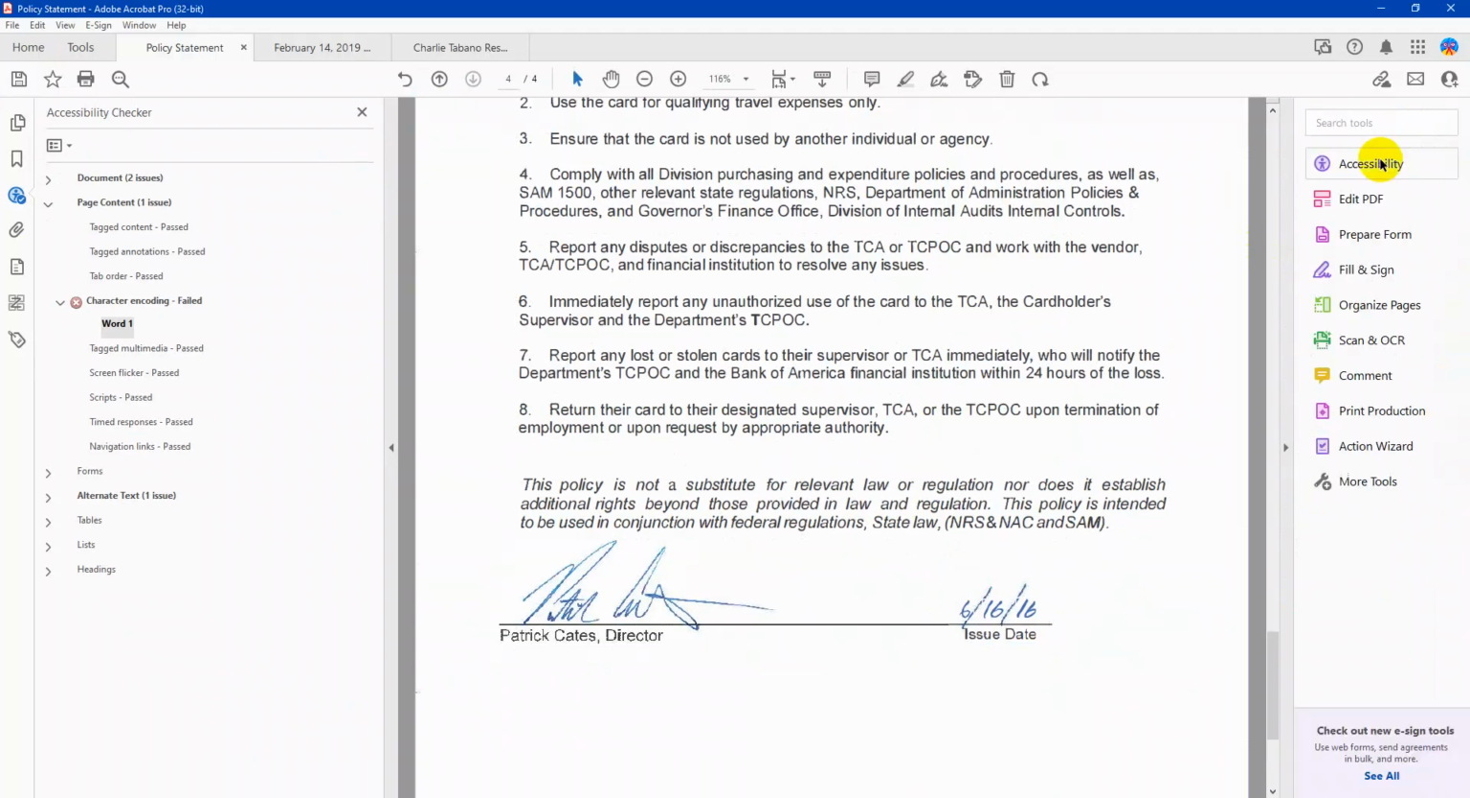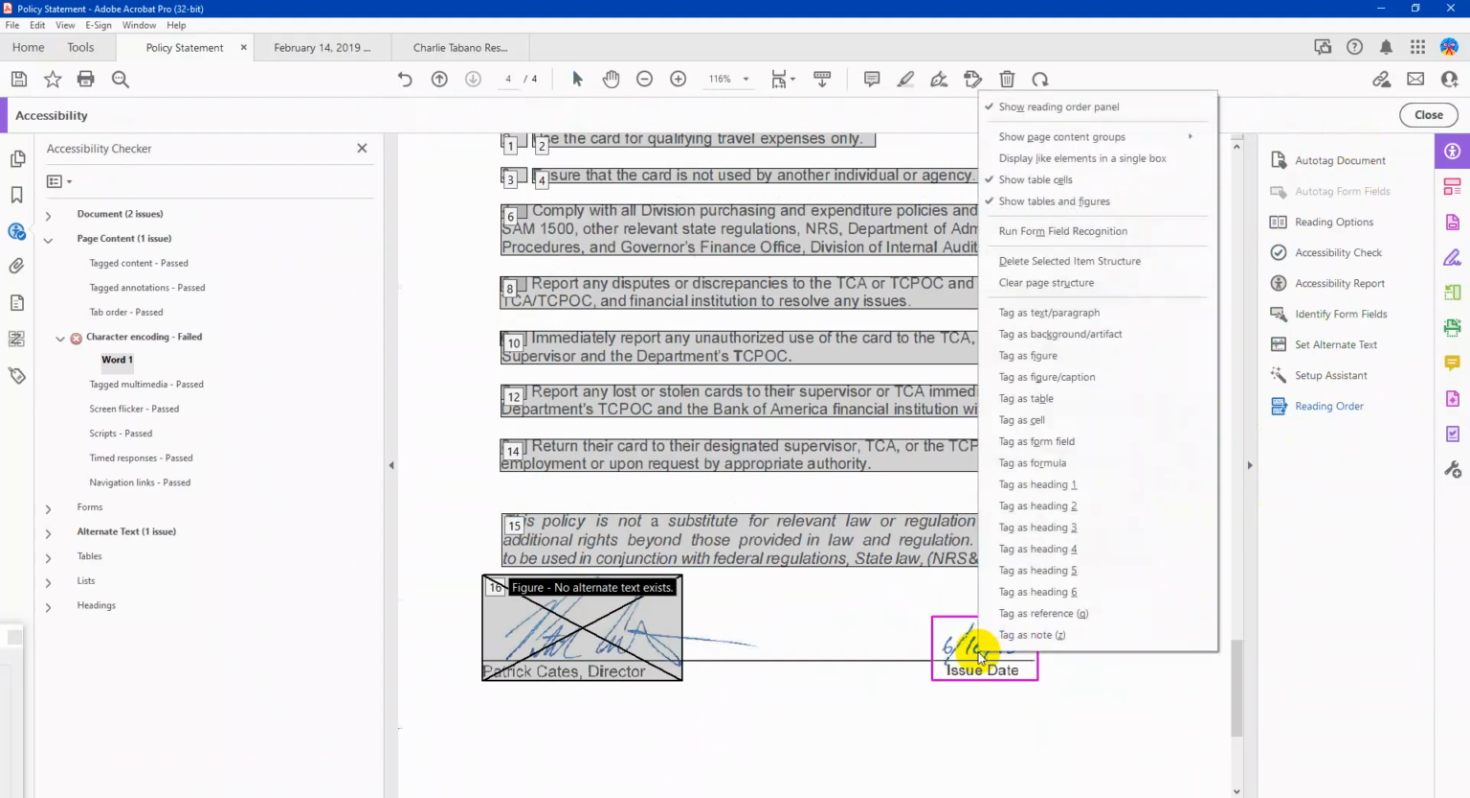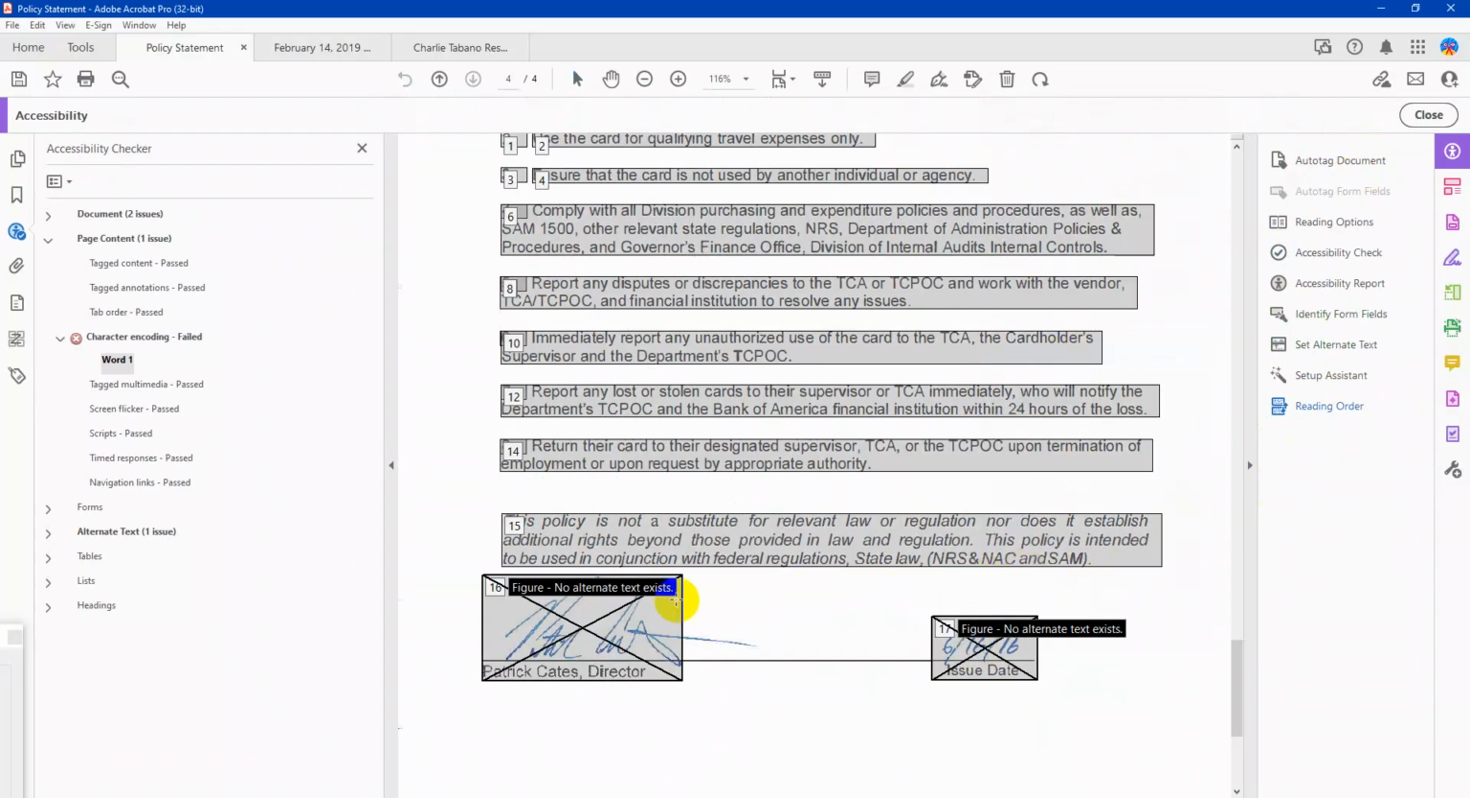Go ahead and click close. Go back to your reading order tool, double click on the image, and then choose tag as figure. Now I can go ahead and right click on my Word issue, click check again, it'll pass that. Next we have alternative text.